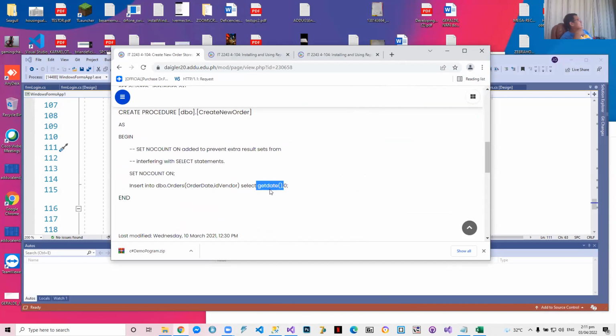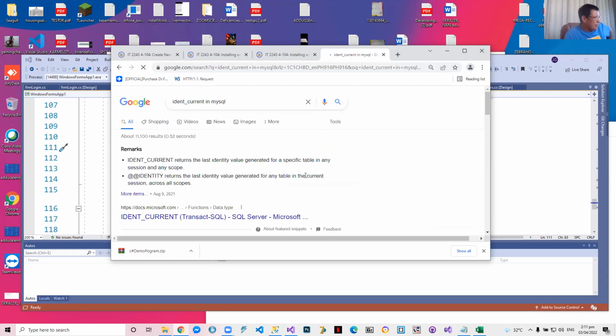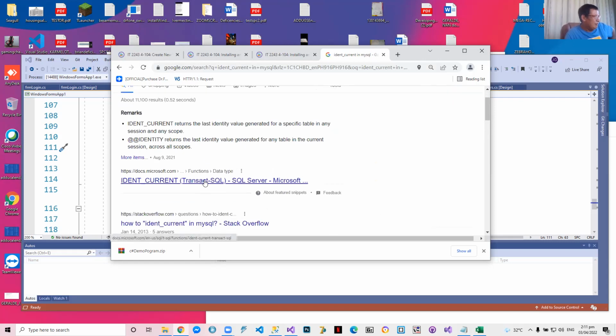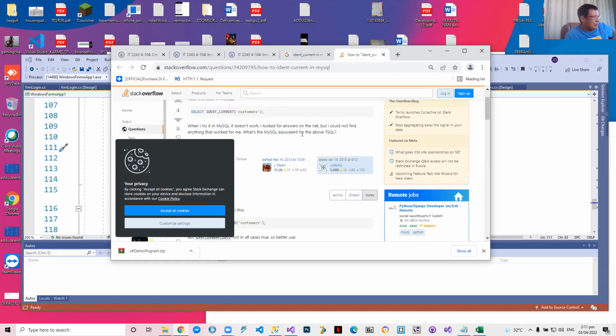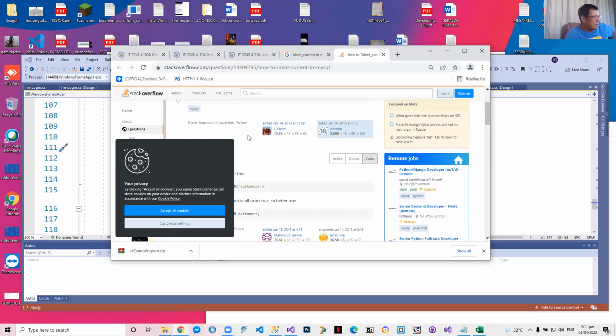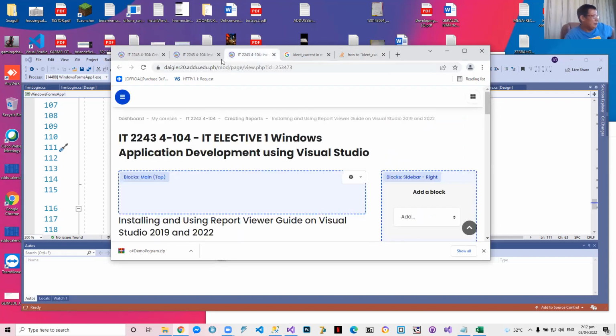It's current date in MySQL, by the way. Who's using MySQL? The ident current has an equivalent in MySQL. This is how you do it in SQL Server. In MySQL, the equivalent is last insert ID. I'll put it in Dagler.